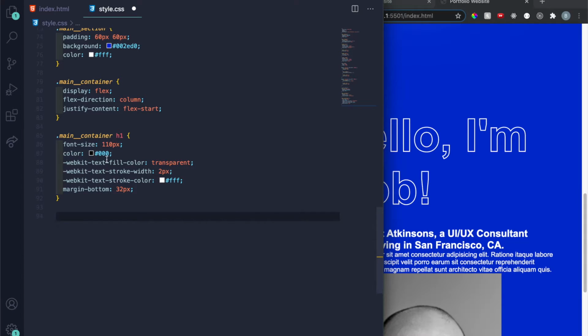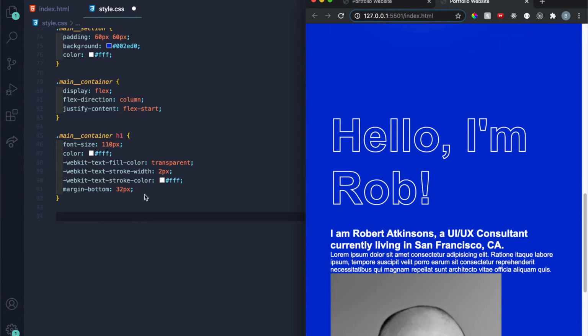And then we just have a fallback color. I mean, technically we could make this hashtag FFF, so in case the stroke part doesn't work, at least it's still there.